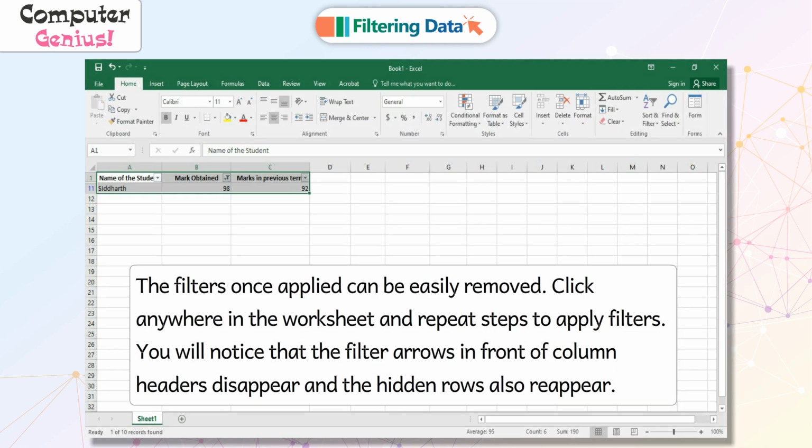The filters once applied can be easily removed. Click anywhere in the worksheet and repeat steps to apply filters. You will notice that the filter arrows in front of the column headers disappear and the hidden rows also reappear.